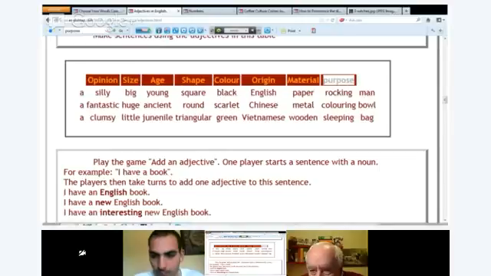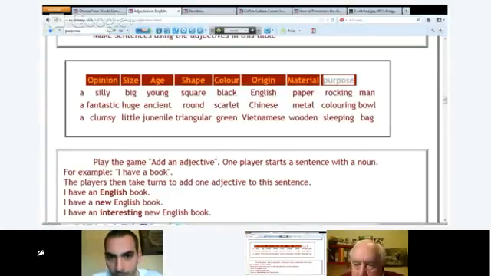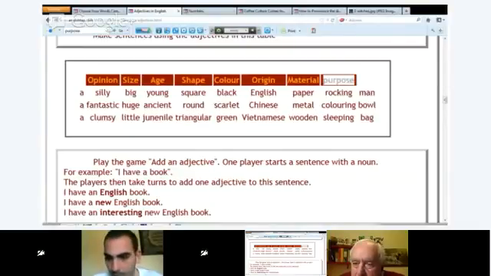All right. So it's not possible to copy it. So Hazel has added another one. She says a beautiful large wooden kitchen table. Nice. Look how natural and good that sentence sounds. A beautiful large wooden kitchen table.